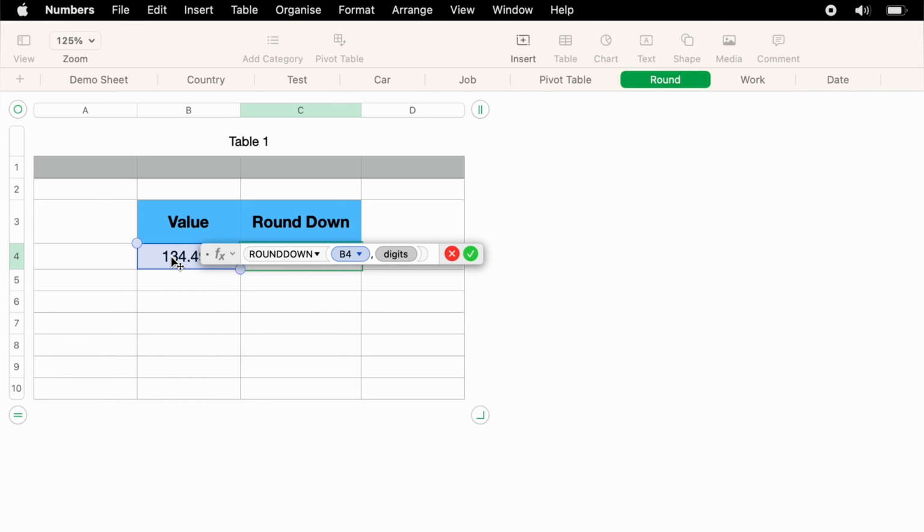Now the second value that you need to enter is how many decimal spaces we want there to be. We want to highlight this, and then let's say we want to round down to one decimal space. You want to type out one, and then you either want to press the enter key or the little green circle. And as you can see, numbers automatically round down to one decimal space.